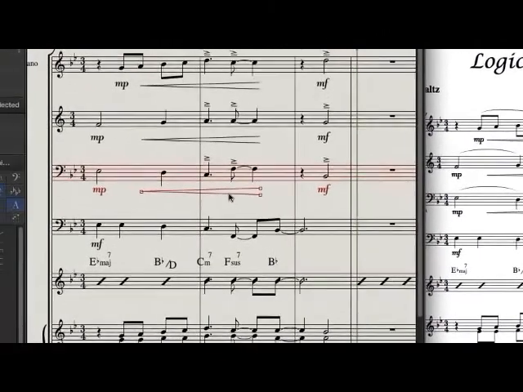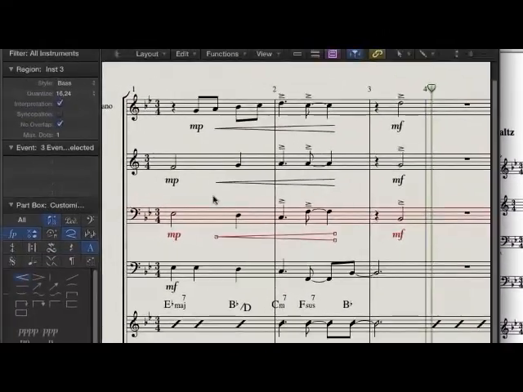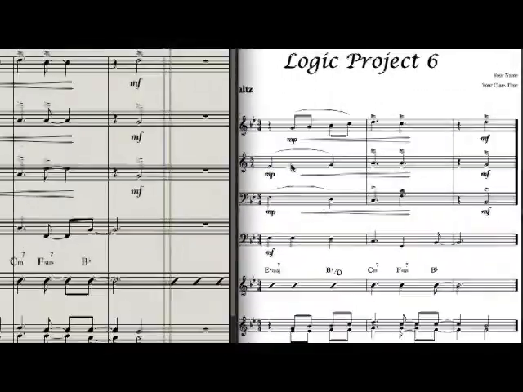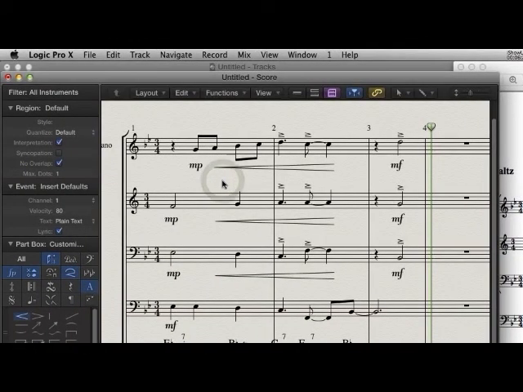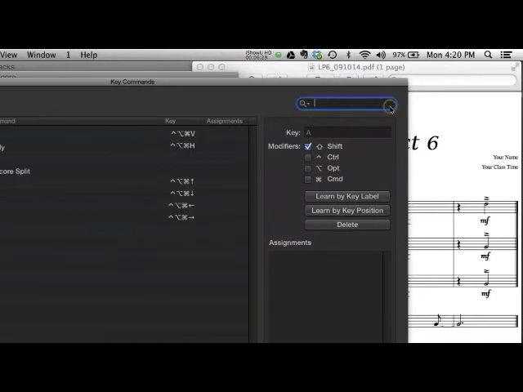There we go. They weren't very far off, so that was alright. Okay, so now this is looking good. I need to put in some slurs here. So let's look up the key command for slurs. Option K. Let's type in slur.